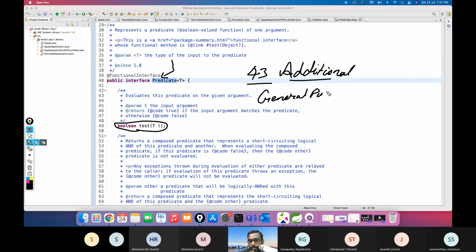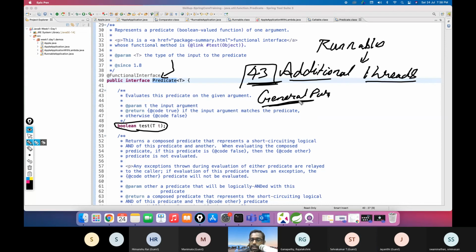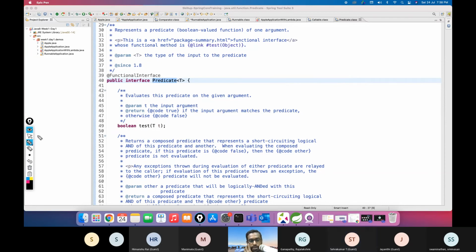Yes, general purpose. If you think of Runnable, it can be used where? Only whenever we implement threads. Correct. But these 43 interfaces are for general purpose. You can use them for writing JUnit test cases, anywhere you can think of using them. We'll discuss more in detail on that as well.